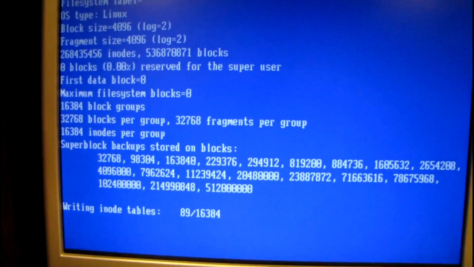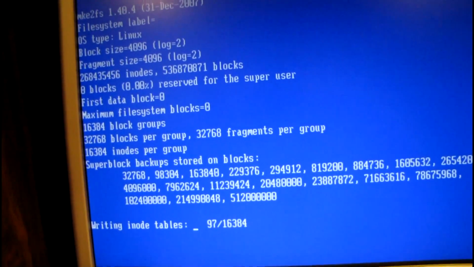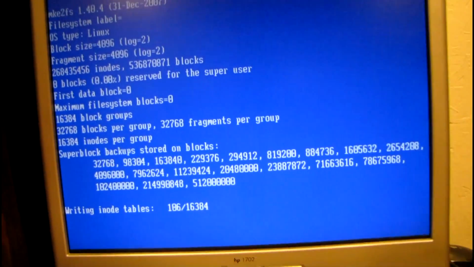Alright, I'm now formatting that big old 2 terabyte array. It's going to take forever. See the controller doing its thing in there. Flashy lights.